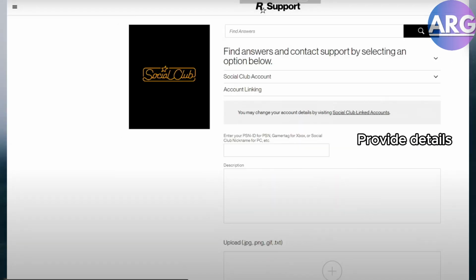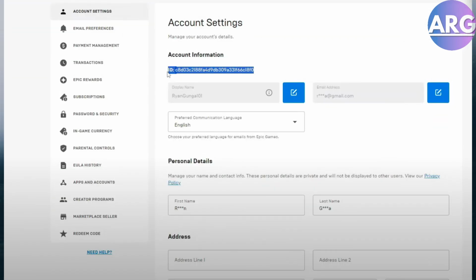Step 2. Provide details. Choose Social Club account as the category and account linking as the specific issue. Here's the key part. Please state you want to unlink your Epic Games account and include the following information. Confirm you understand losing progress in online Rockstar games, and provide your Rockstar Games Social Club nickname but not your login email. Then, find your Epic Games ID or username and include it in your request. You can find your ID in your Epic Games account settings.